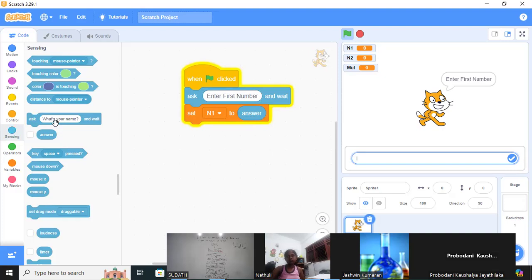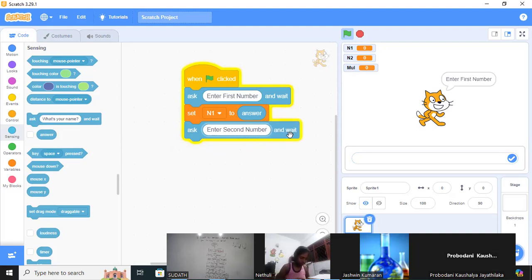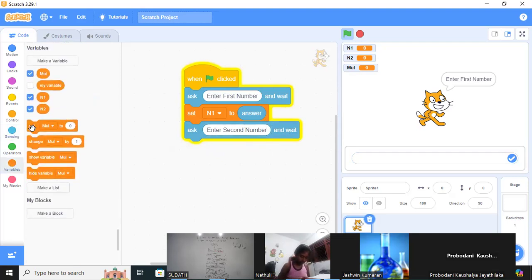What's our next step? Can you tell me? Enter the second number. Right. So again, we should ask or display a message. Enter second number. And wait means it will wait for the answer. So again, we should set that answer to which variable? Yes, n2 variable.